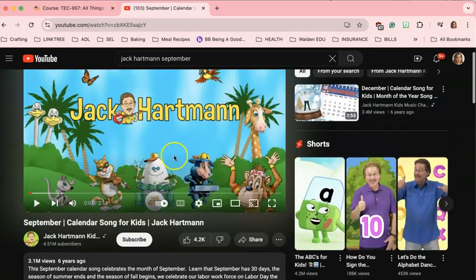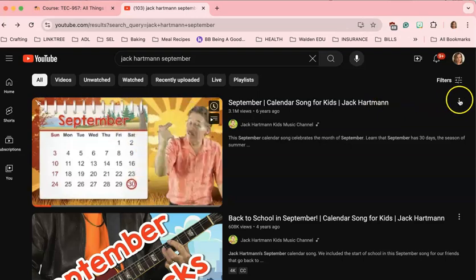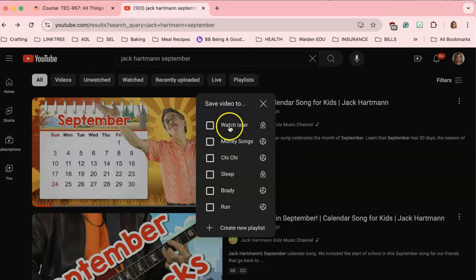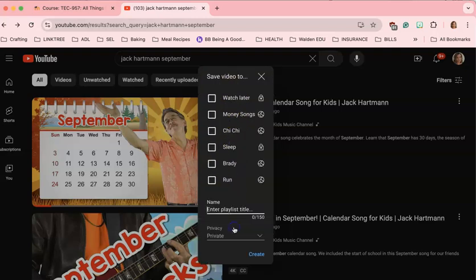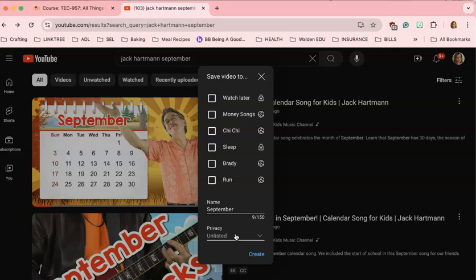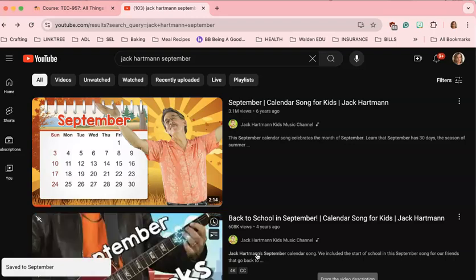While you can't do it from the individual song, you can go back to your search page, click on the three buttons here, save it to a playlist. As you see, I do have some playlists, but I want it to be called September. So I hit create a new playlist. I type in September. I keep it unlisted, but anyone with the link can view. So I want my students to be able to view it. And then I hit create. That will automatically save that song to my playlist.